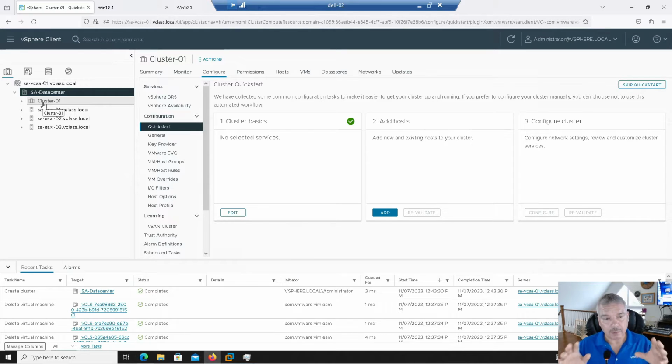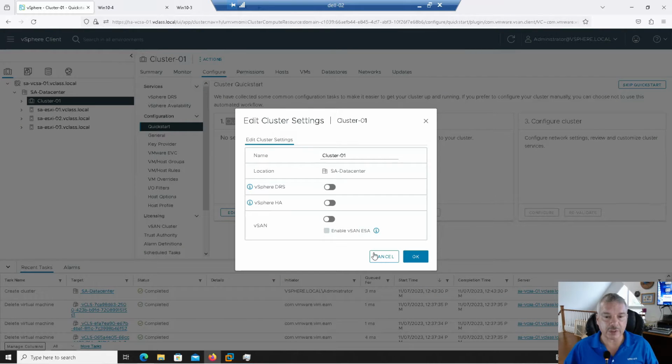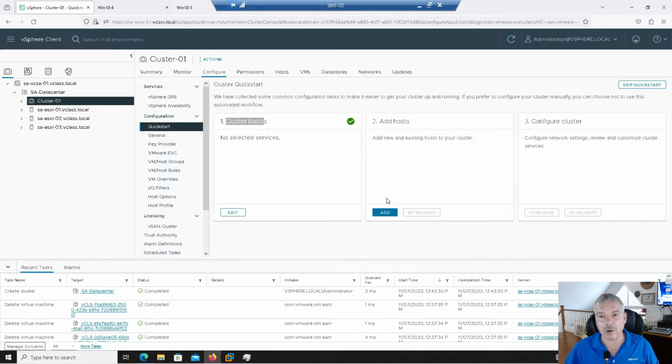Now, if I select the cluster, you'll see over here I've got this cluster quick start wizard. You could use this if you want to, and this kind of holds your hand through the process. So you can go in here and ask, well, what do I want to do in the cluster basics? Do I want to go in and add services? Do I want to add more hosts? Do I want to configure the cluster's networking features? This is a wizard to hold your hand through it if you're kind of new.